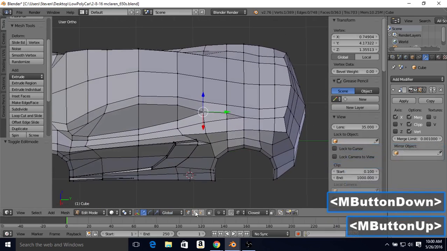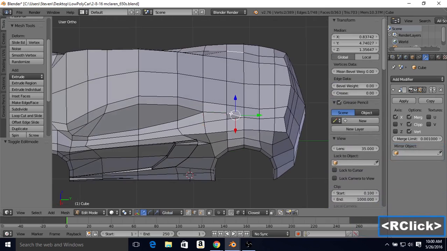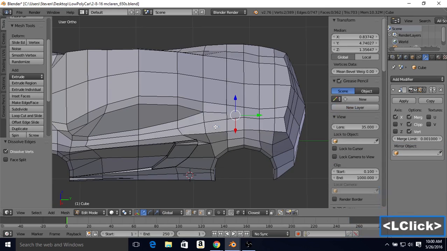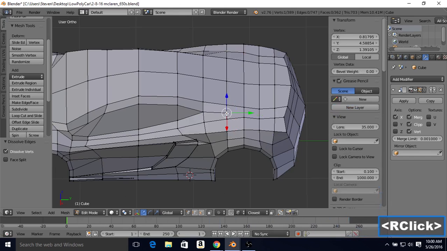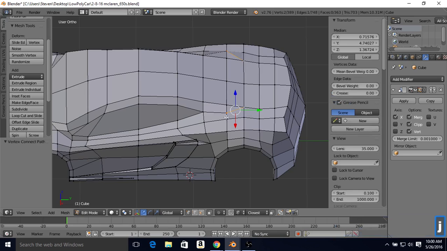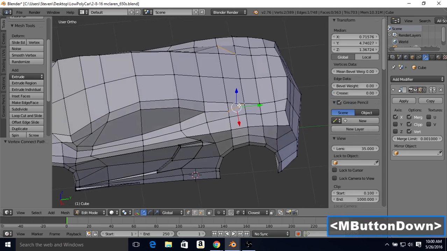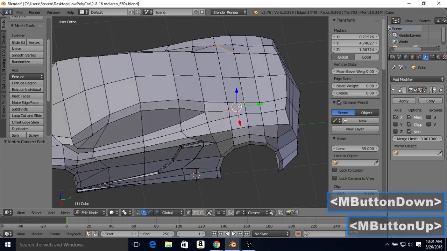To do that, I'm going to go into edge select mode, and I'm going to get rid of this edge by selecting it and pressing delete and dissolve edges, because we want it to move in this direction. We don't want it to move in this direction. So I'm going to switch back to vertex select, select this vertex, shift select this one, and press J to join them. Actually, press Control Z to undo that.